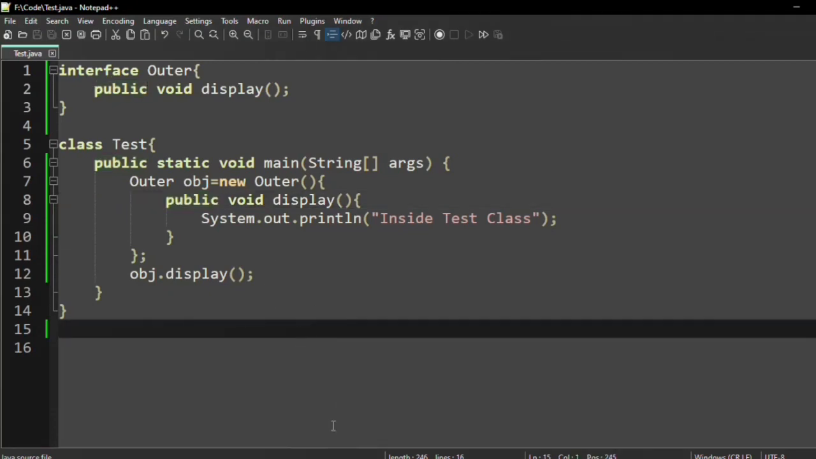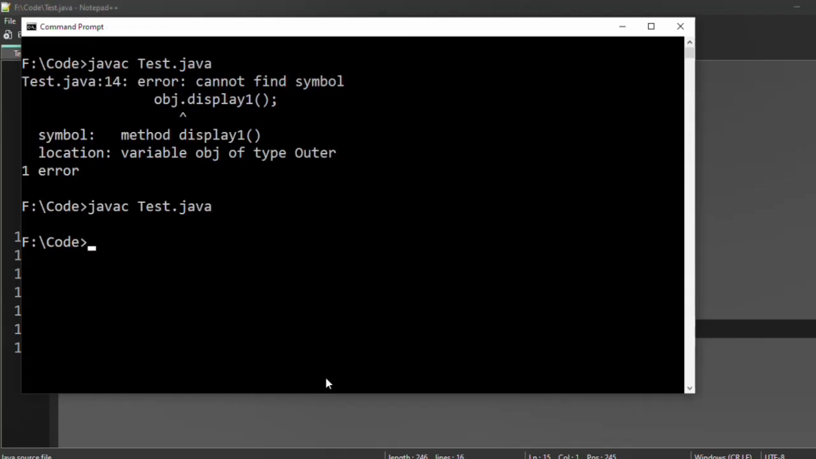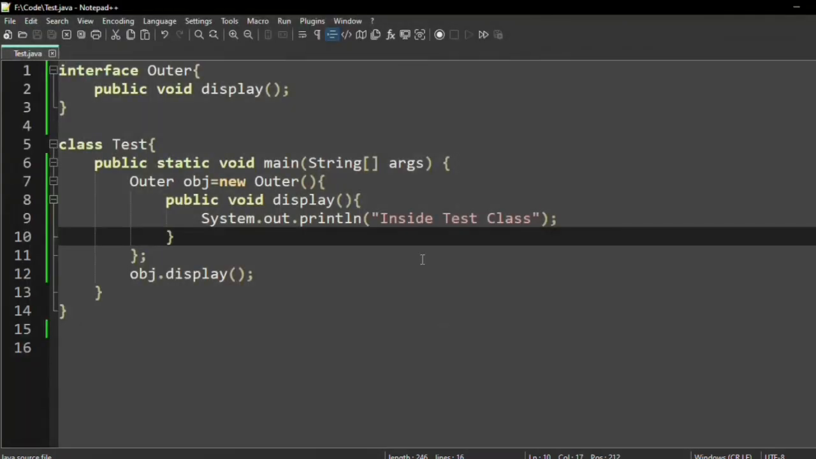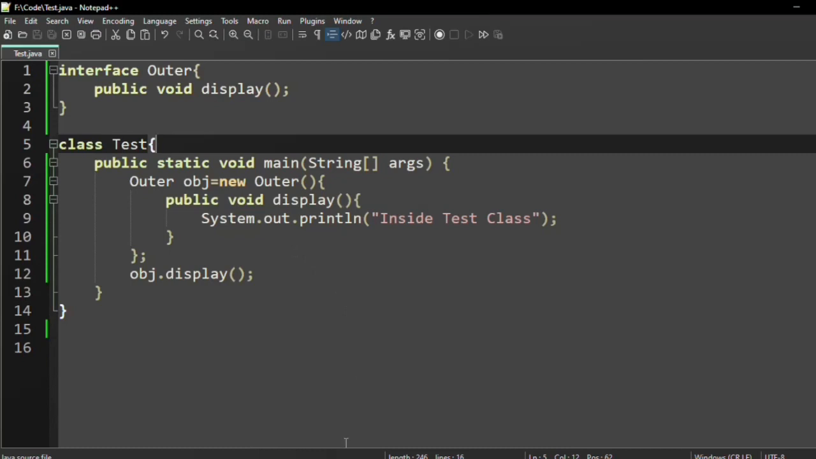So now let us check whether it is working or not. Successfully compiled. Then write java Test. It is showing "inside test class". Here you can observe that through this anonymous class we are implementing the interface Outer. So I hope this concept of anonymous inner class is clear to everyone.